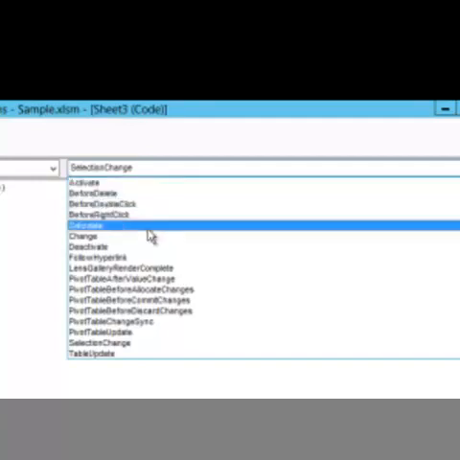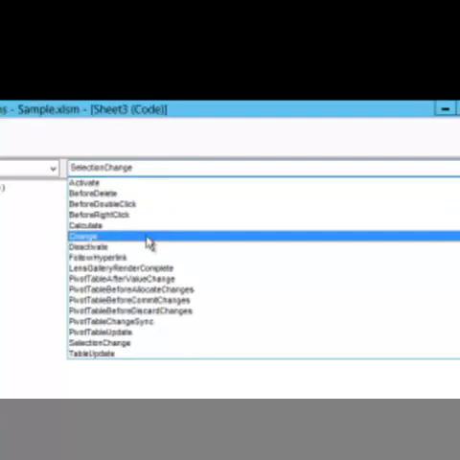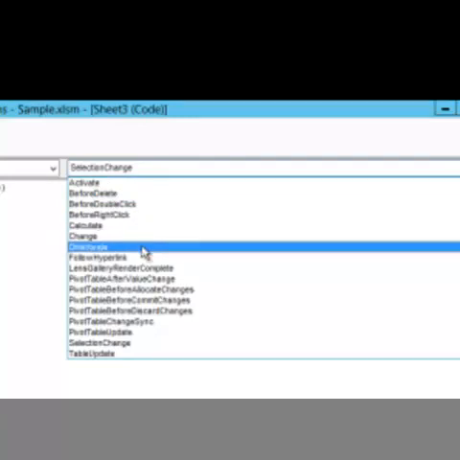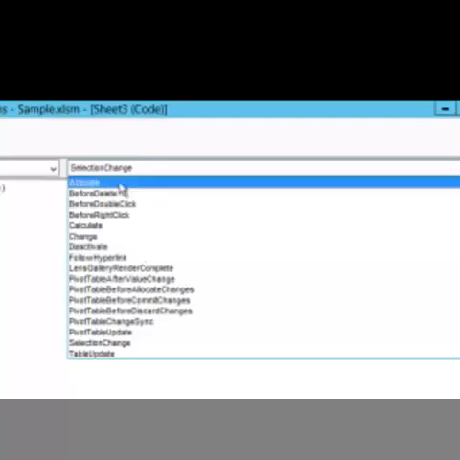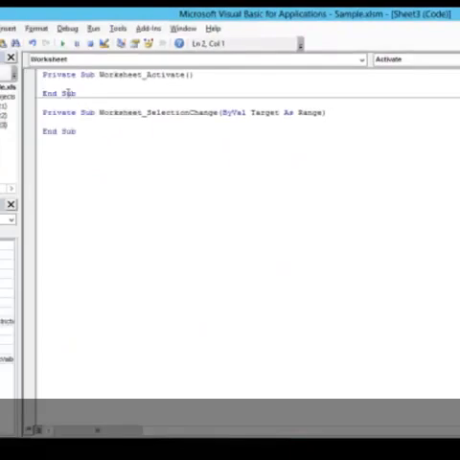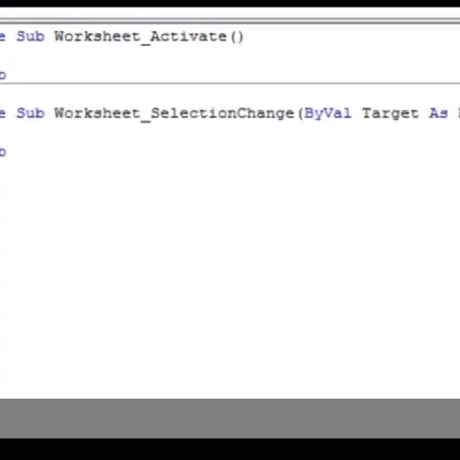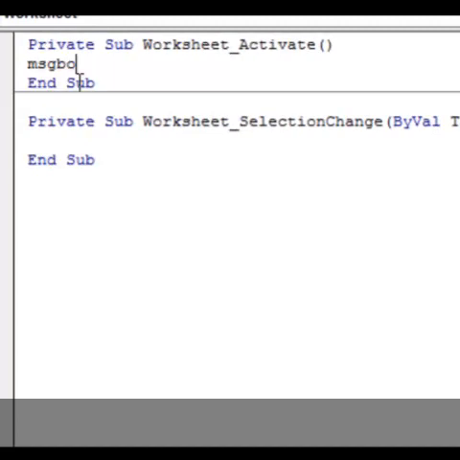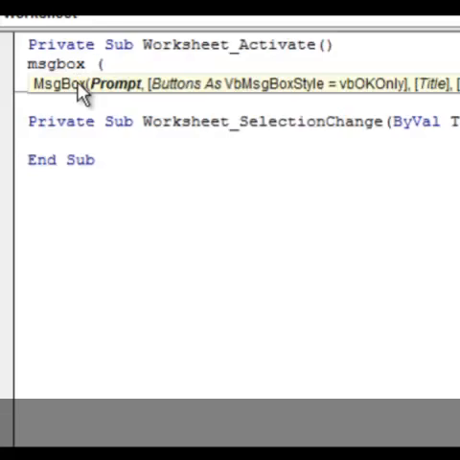Like suppose if you do any calculations, if you change the content of the sheet, or if you deactivate the sheet, you can select any of the events whichever is required. As of now, for example, we are taking activate. If you just select this, let's take a very simple example. Let's give one small message box here. I'm just giving here MsgBox, open the brackets, and within brackets let us say hello.